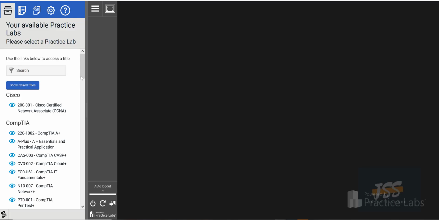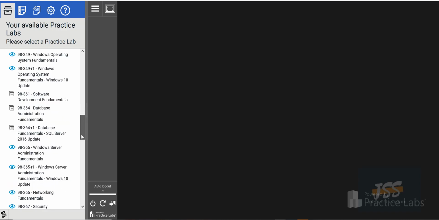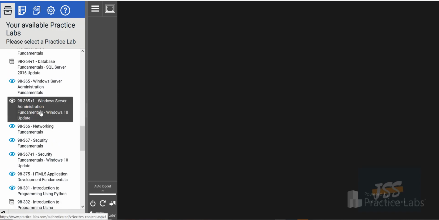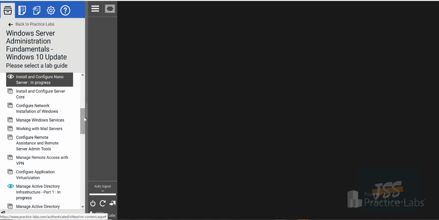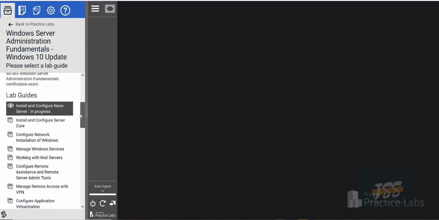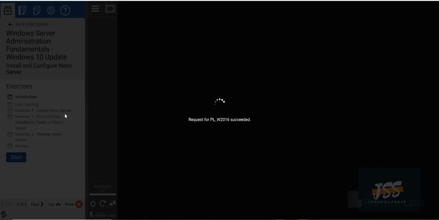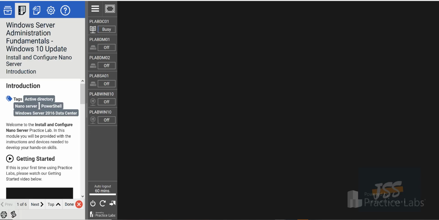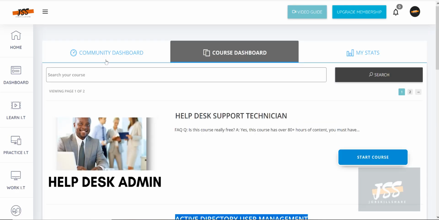So coming back, the server course that we're using here is in Microsoft, and it's basically a Windows Server Administration Fundamental Windows 10 update course. So if you look at it, it says Windows Server Administration, but we actually added our own custom videos in that course as well to make it a little easier. Install and configure Nano server, and that's the same video sessions or things that you see in the course if you go back to the course right here.